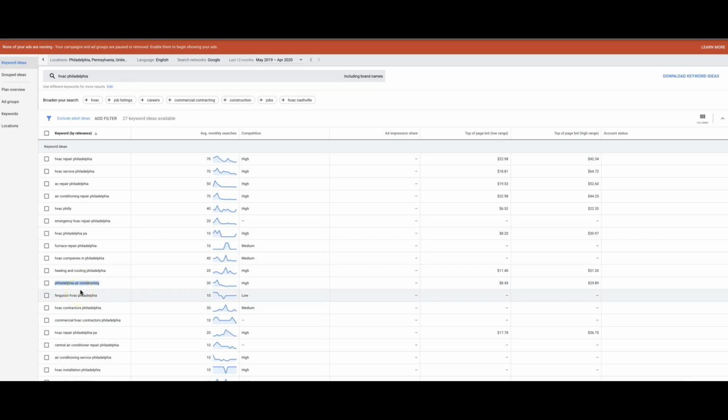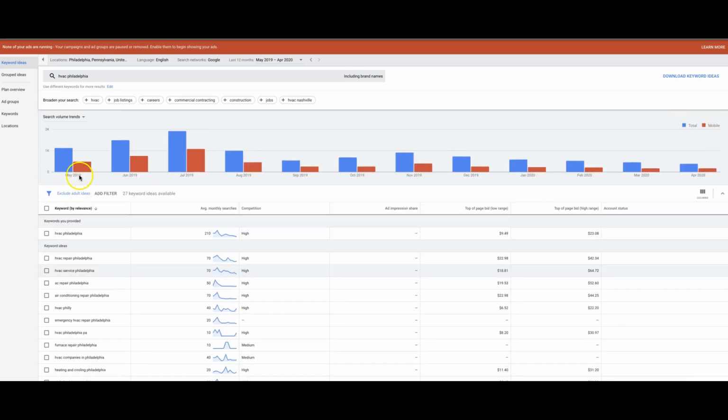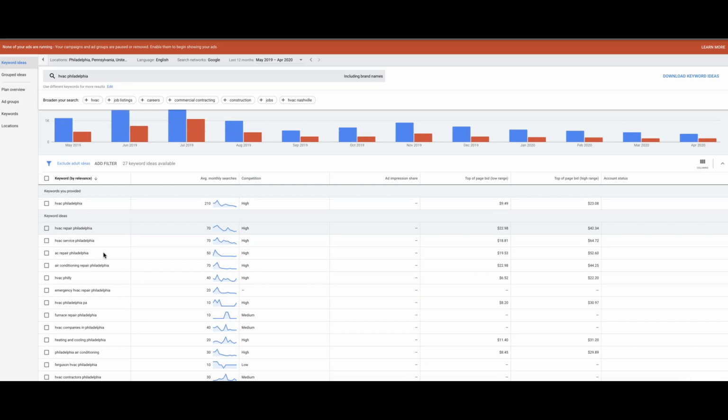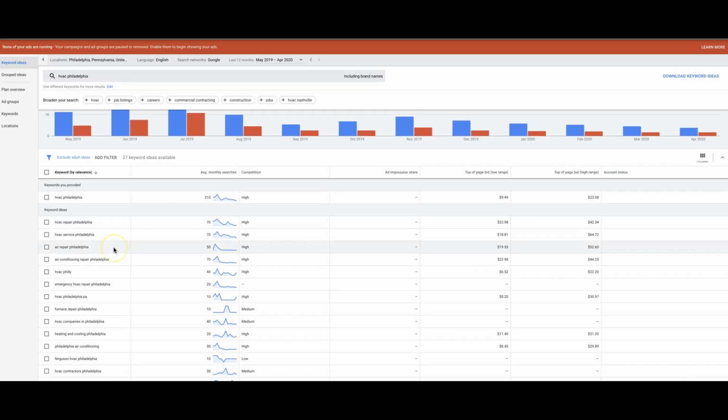All right, so these are the types of keywords you want to avoid, at least at first. If you want to test these down the line after you have a campaign dialed in that's bringing phone calls, that's fine. But initially, when you're building your campaigns, you don't want to go after generic Philadelphia air conditioning or HVAC Philadelphia, like my main theme keyword. That's just so broad. It's going to rake in a lot of crap that you don't want.